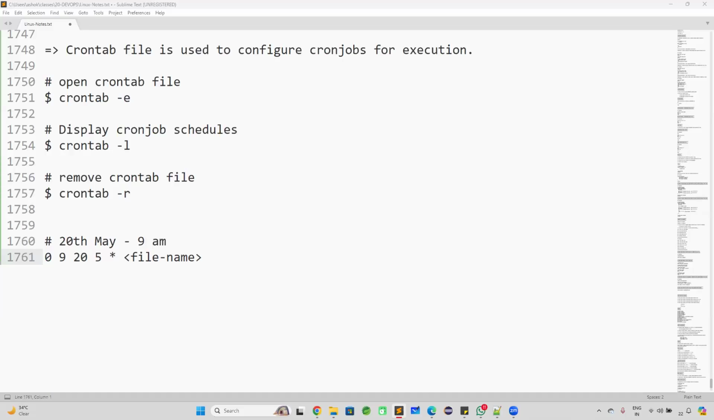Now, December 31st at 11:55 p.m., I want to send an advance Happy New Year. How do you do that? December 31st at 11:55 p.m.